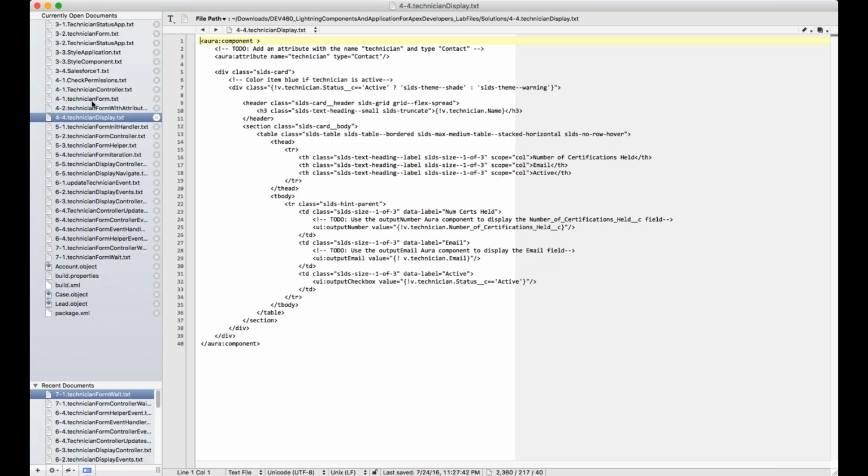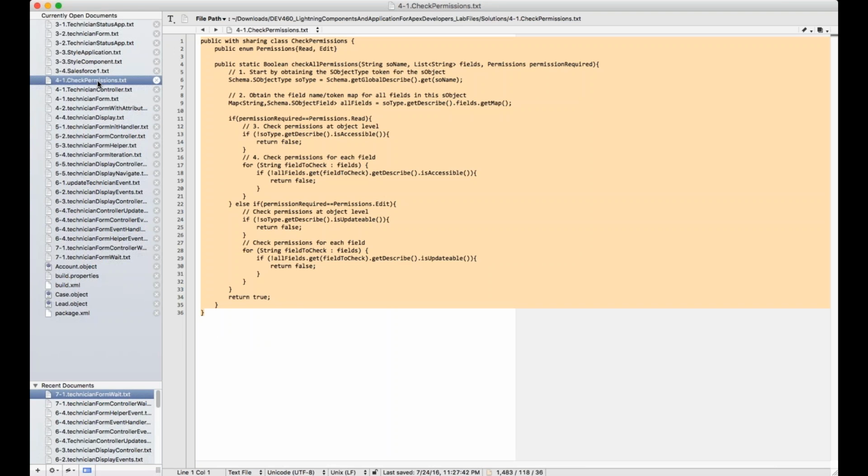Right. So you have to perform this permission check, which, if you can read this, looks for the subject name, and then it goes and gets all the fields, and then it sees which ones you can read and edit.